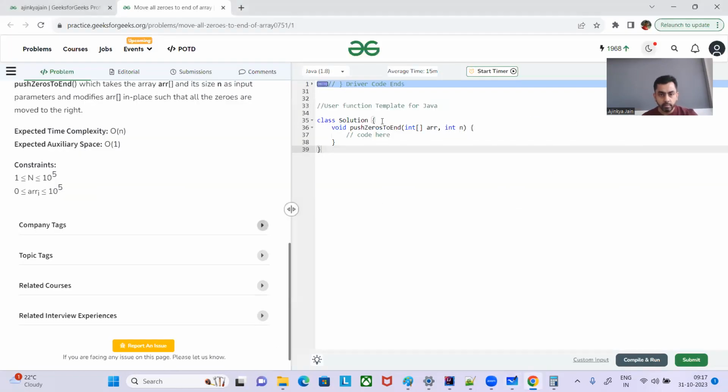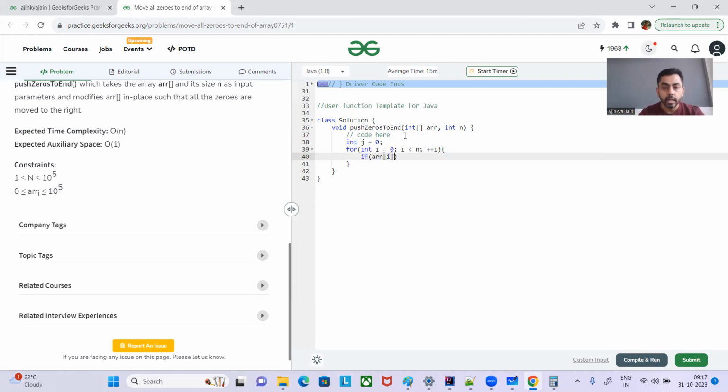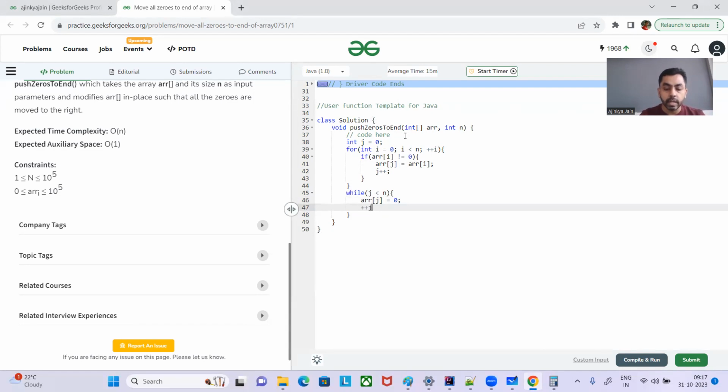Okay, so let's solve the problem quickly. Int j equal to 0, for int i equal to 0, i less than n, plus plus i. If array of i is not equal to 0, then array of j equal to array of i, right? And j plus plus. So yes, once we are done, simply what we need to do is, while j is less than n, array of j equal to 0, and just increment j. So this will solve the problem. It will set all the remaining indices till n to 0.